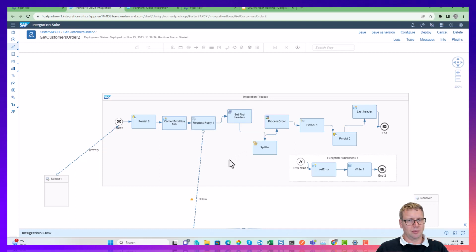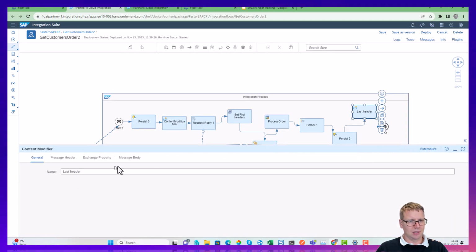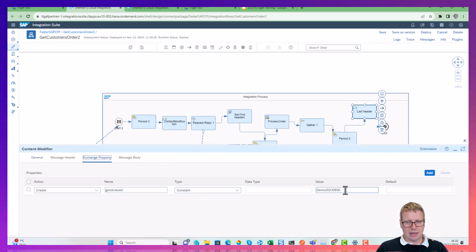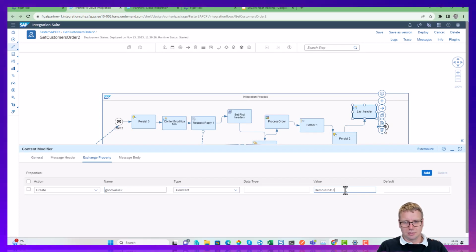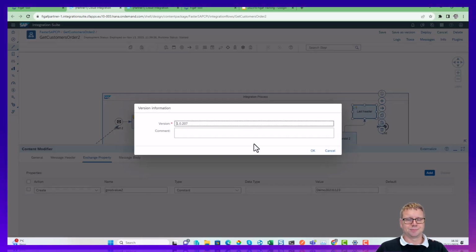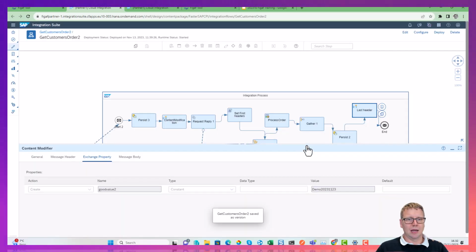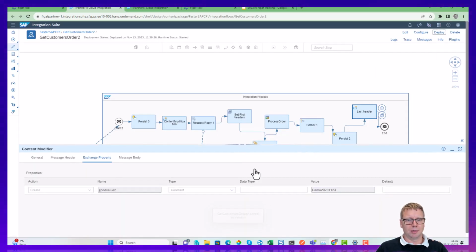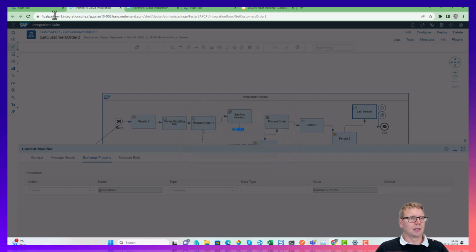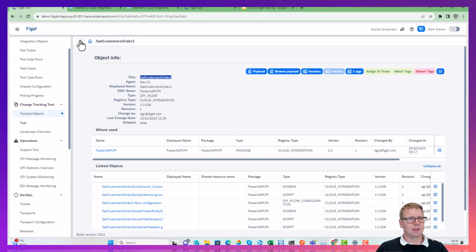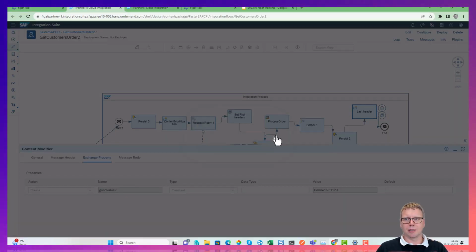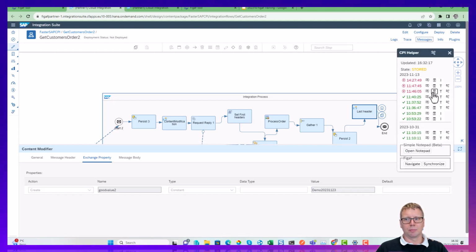Let's just create a new version of this. So we have here the last header. We will add today's date in 23, save as version, and deploy it. Good. So now we have this as a version. Since we have CPI Helper in, one of the things we can do is press synchronize here.